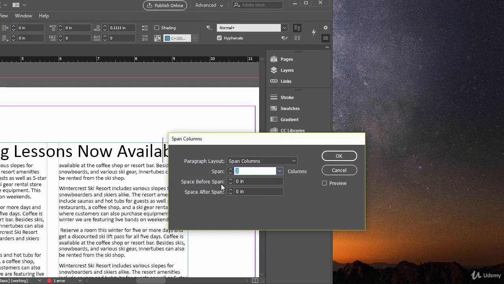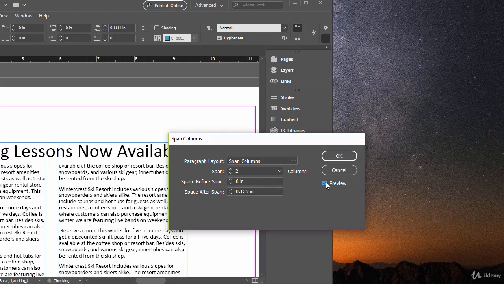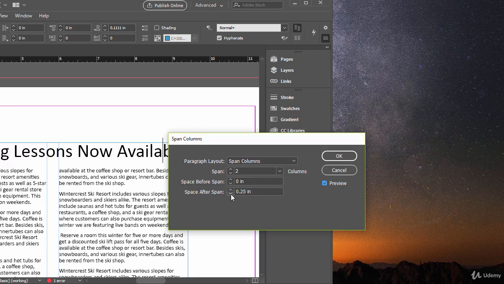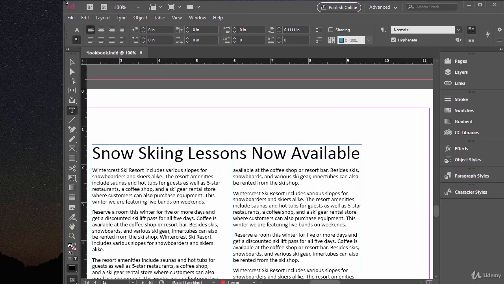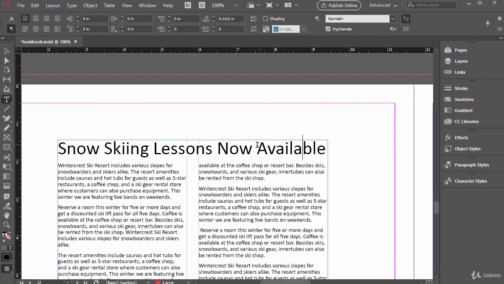And there are a couple more options there actually. So space before span, space after span. So if I click that and I click preview, it'll give us a little bit more spacing below it. So I'll click OK and then bring that back over here. That's how we span columns.